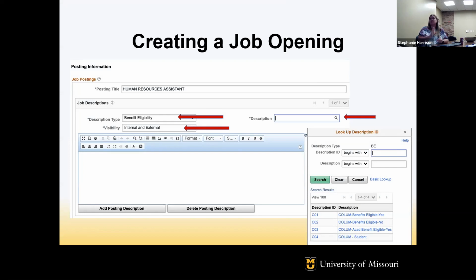Even if you are posting the position only internally, go ahead and do internal and external, just because if by chance you end up having to switch and post it externally as well, then our office doesn't have to make sure and select all of those to be internal and external. It's just one of those extra steps that can easily get missed on our part if we're trying to go through and just get it posted for you fairly quick.